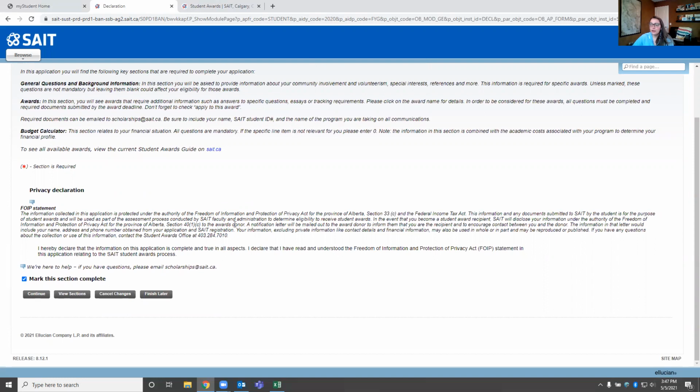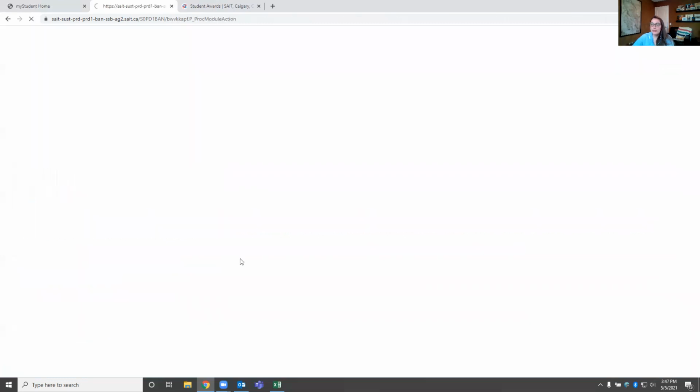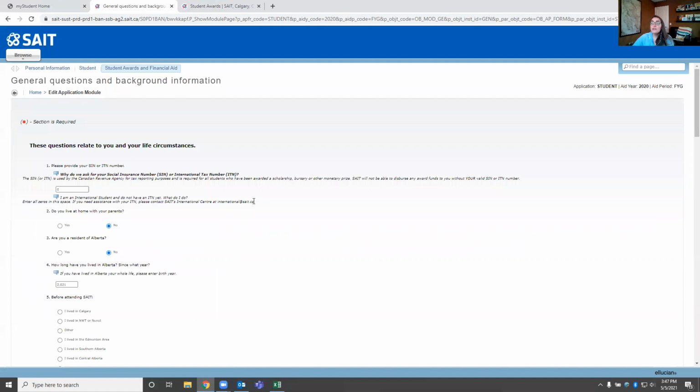And so what you're doing by clicking off on this FOIP statement is saying that you allow us to share your information with the donor that has provided the funding for the award that you are receiving. So I'm going to hit Mark this section complete, and I'm going to click Continue. That will take me to the next section of the application, which is general questions and background information.